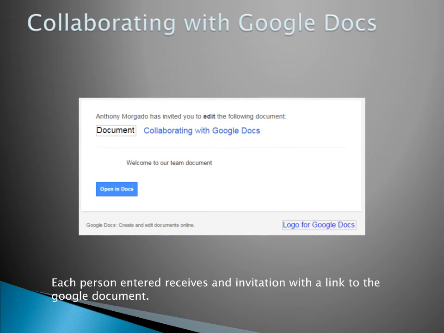This is a screenshot of the email that someone receives after you invite them to participate in working on a Google Doc. All they have to do is click on the document name or open in Google Docs, and it'll take them directly to the Google Doc so that they can begin editing and participate in the collaborative creation process.